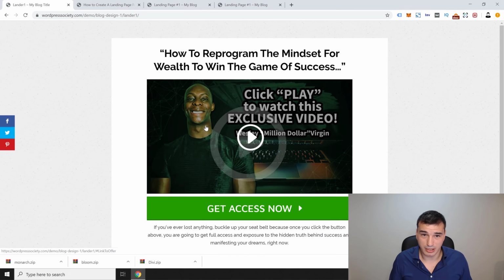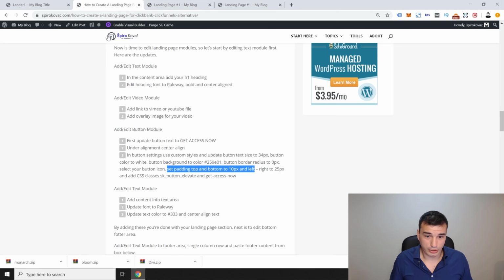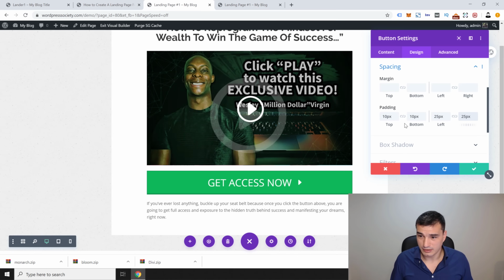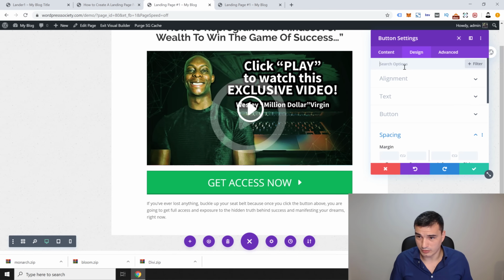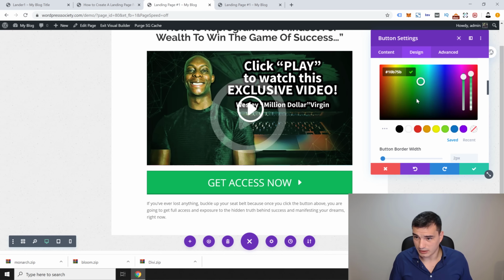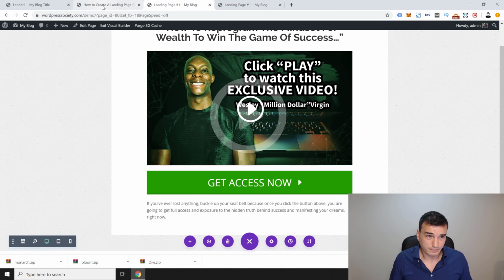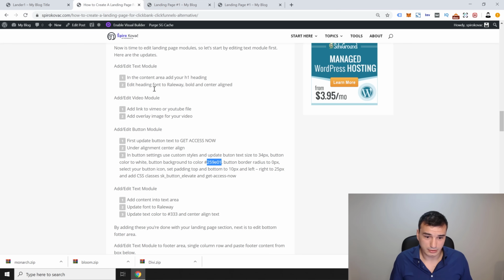So if you want the same color, exactly the same color, all you're going to do is find it here in the blog post. That's a background color. Go back. Let's go here to button settings. Button. Select the green that was there, and now it's exactly the same one. And then click save. Again, let's see what was for text.